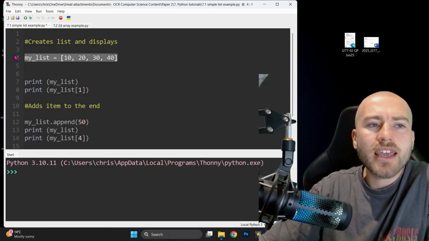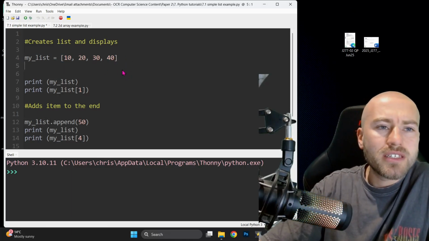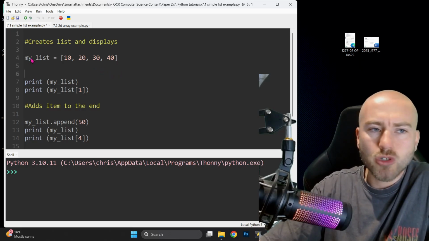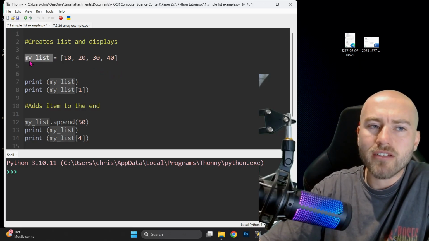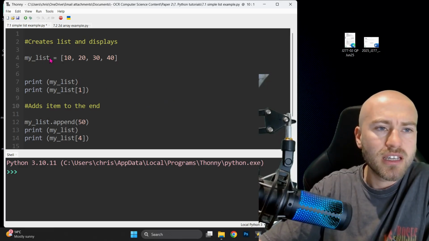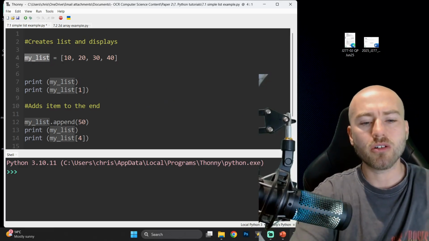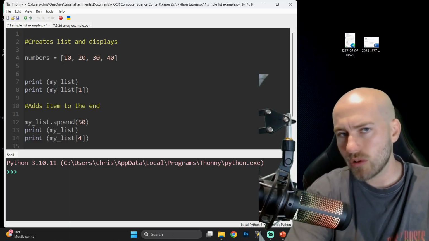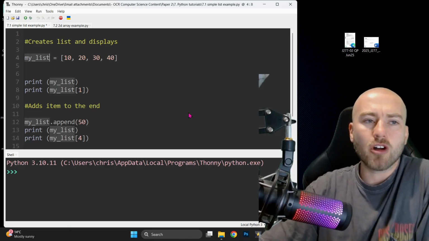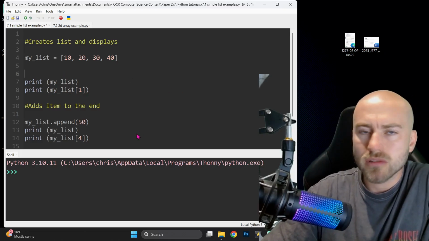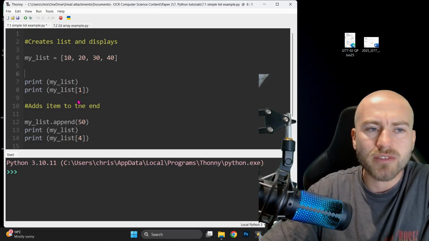So as you can see here on line 4, this is the list that I have created. I've just called it my list, which is a bit like a variable. It doesn't have to be called my list. You can call it anything you want. You could call it numbers, for example. That would also be fine. But I'm going to keep it called my list because you can see I've done a few different things with it as well, so we'd have to change them all.